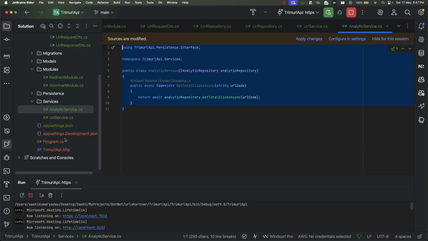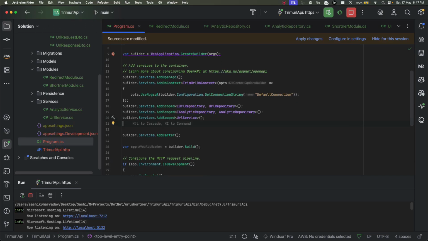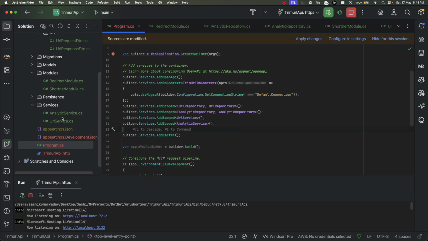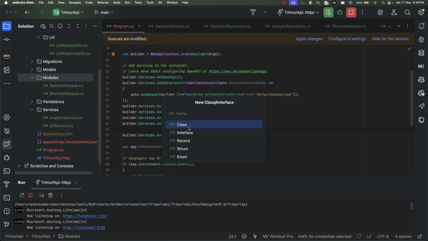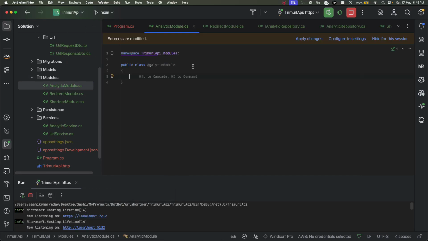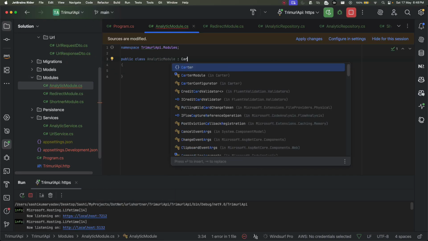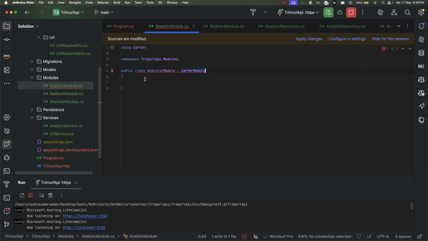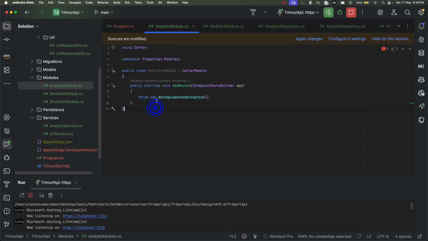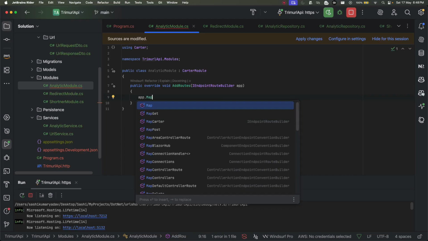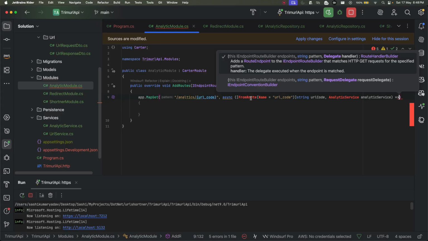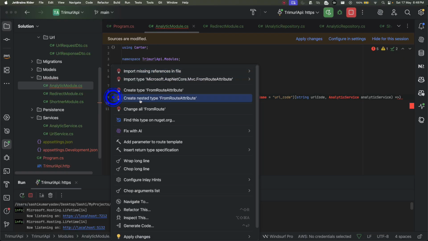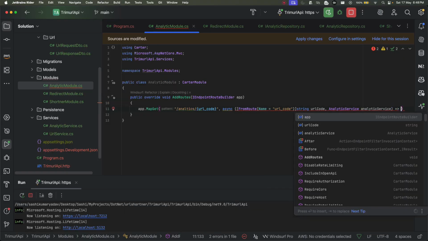So let me go ahead and add it as a dependency injection here. You will say builder.Services.AddScoped for your analytics service. Now inside your modules, you have to create a new module, and the module name is AnalyticModule. Again, you need to make use of CarterModule, so add that, and you need to again implement the missing member. That's all. Here you can say app.MapGet, and here you need to add analytics/{urlCode}. Again, you need to make sure that you are using this from route. Let me import this. Yeah, and just like this you need to do this.